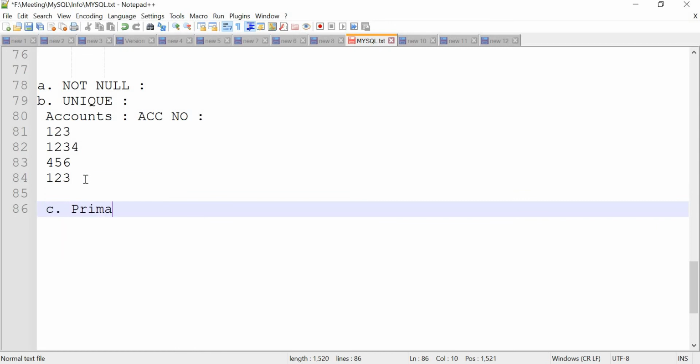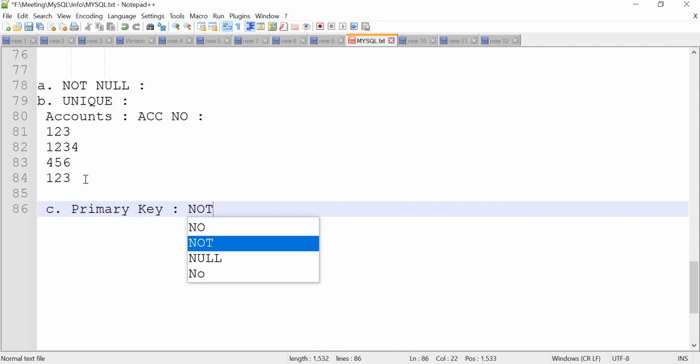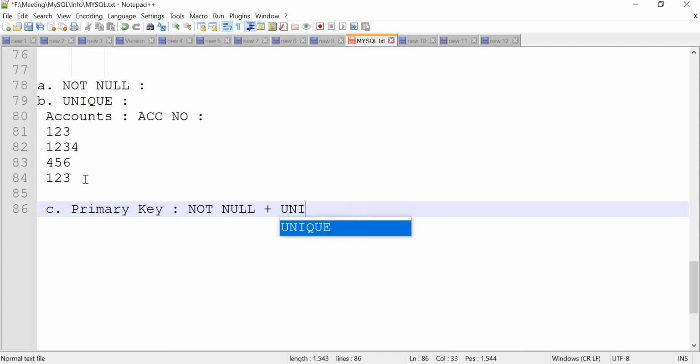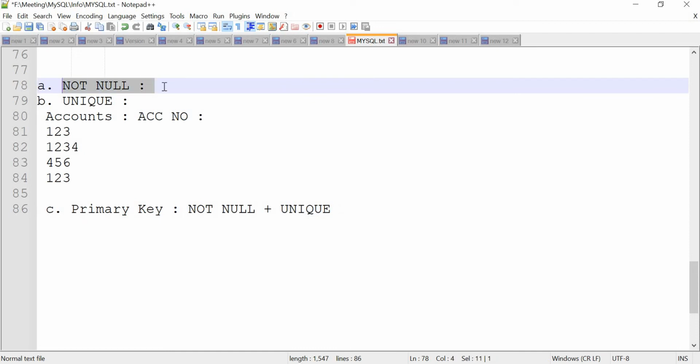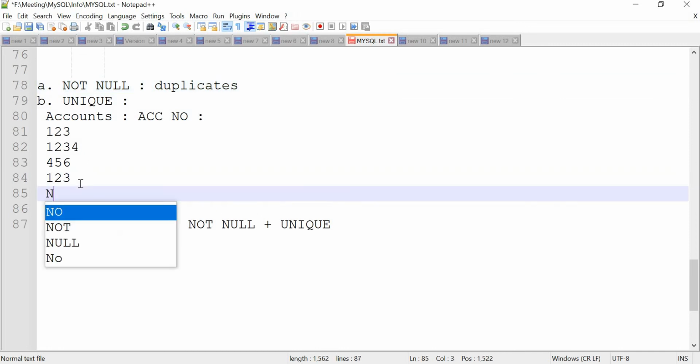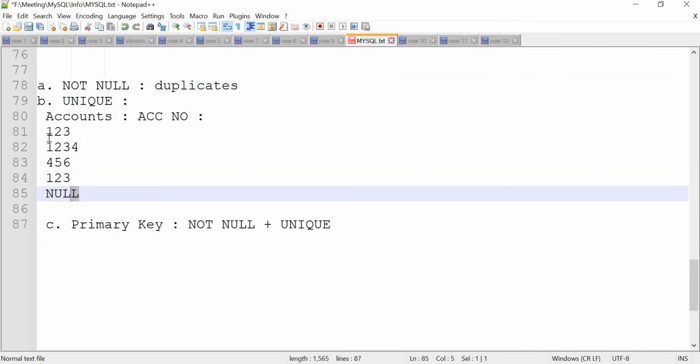The next one is primary key. Primary key is nothing but the combination of the above two: not null plus unique. Not null allows duplicates, but unique allows one null, because null is treated as a different value, one empty or one null.